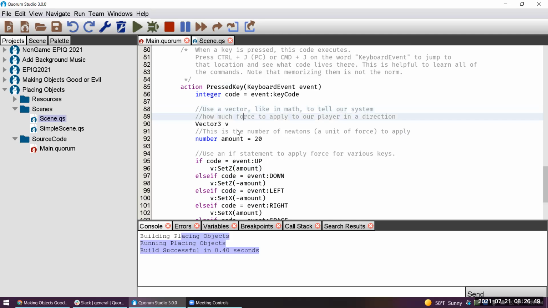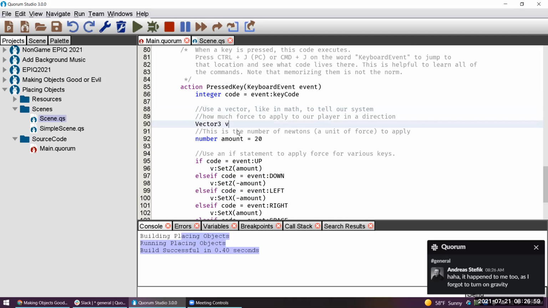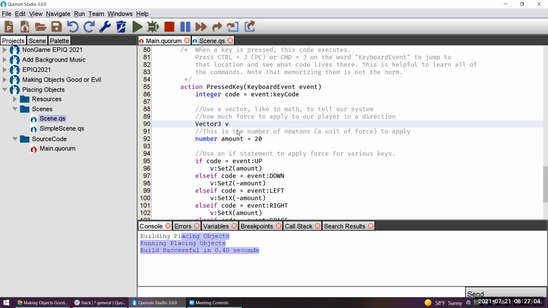Then we're going to come down here, we're going to declare a vector. Vector 3, Andy talked about yesterday, it's just 3 numbers. In this case, it is X, Y, and Z for us, right? We have an arbitrary number here. Number amount equals 20. This is just the amount of force that is going to be applied to the person when you push the key.